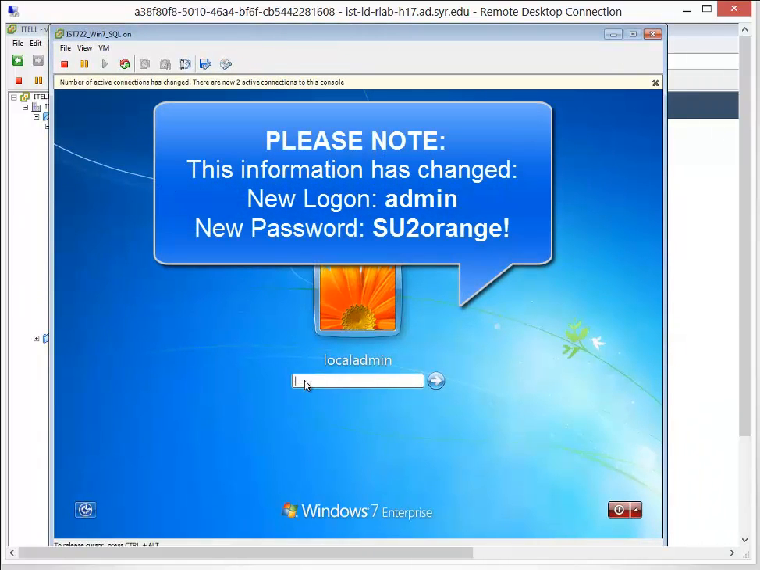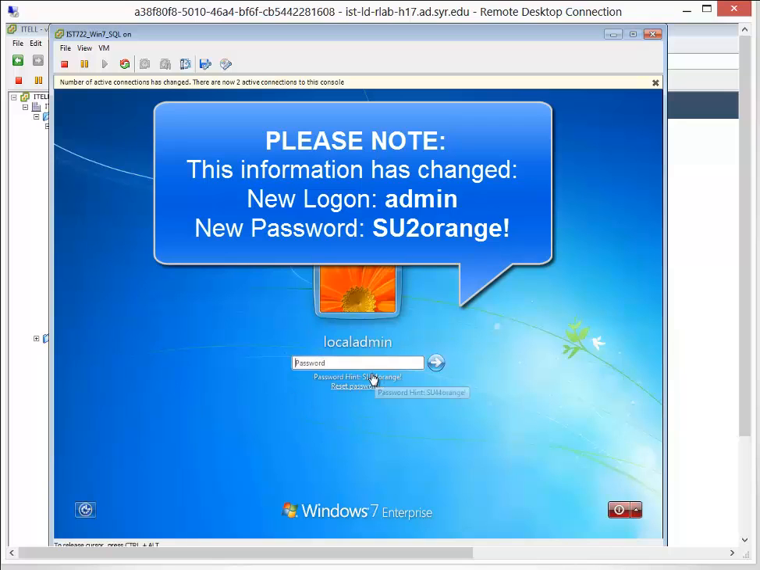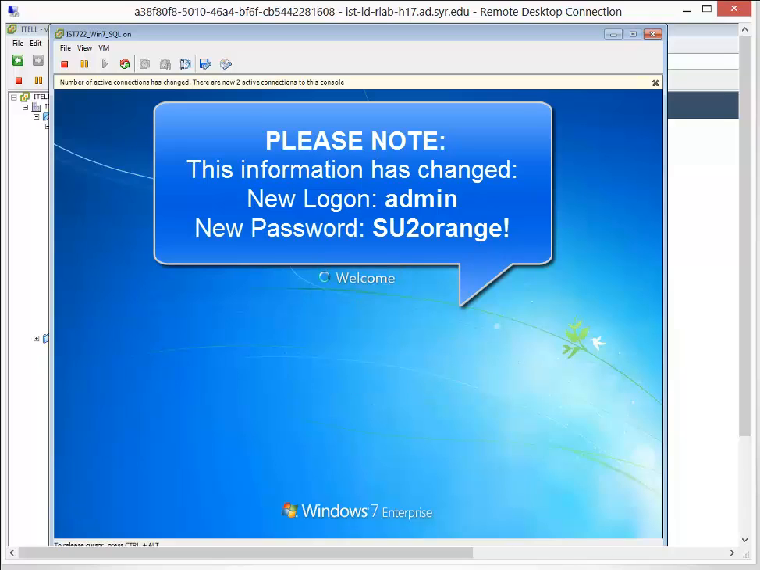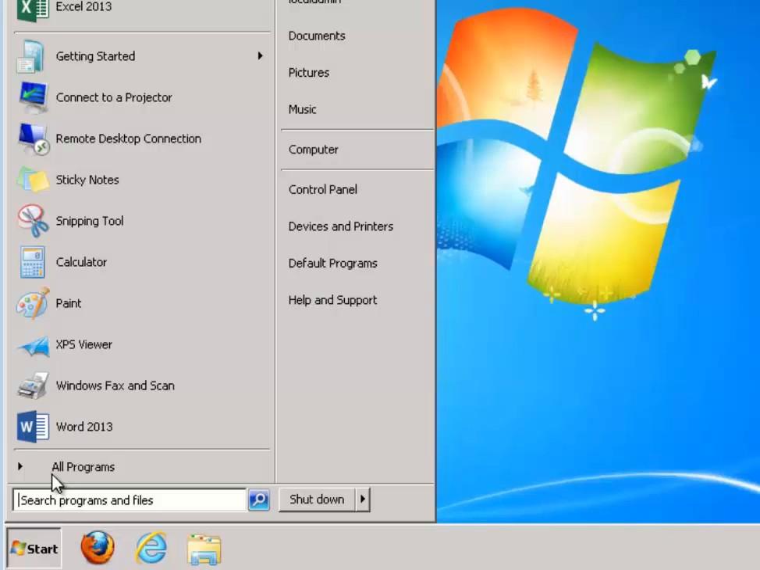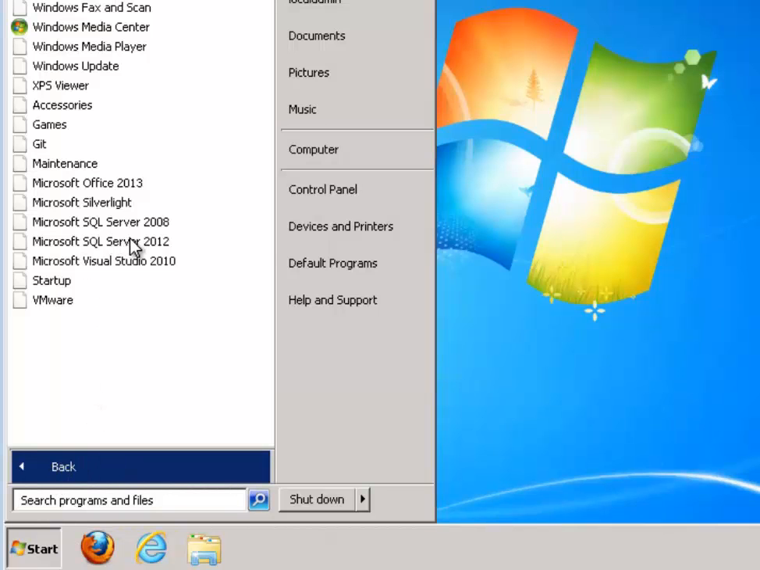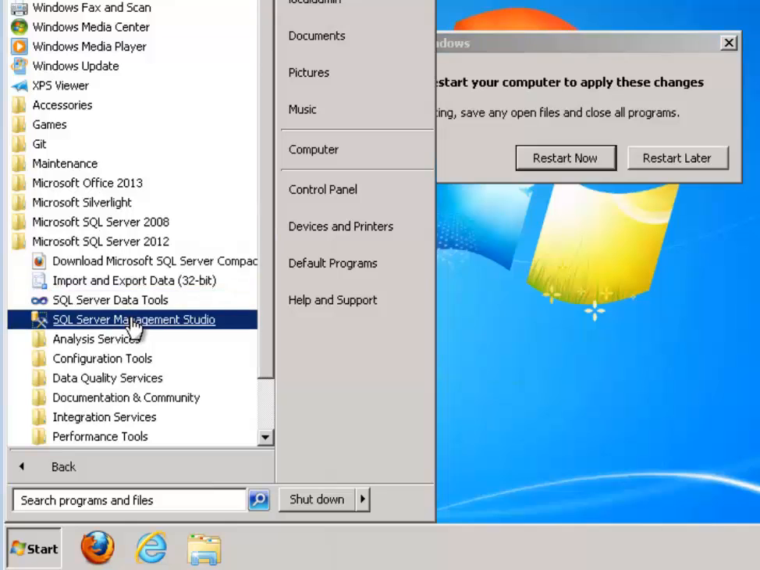If you forget what your password is, you just press enter and it'll tell you what the password is. In this case, it's SU44 orange exclamation mark. It's going to vary from class to class. And now I've logged in and here's my desktop. And on my desktop, you'll see that I've got SQL Server 2012 and Management Studio and all the goods that I need.